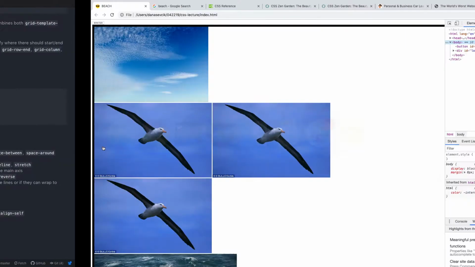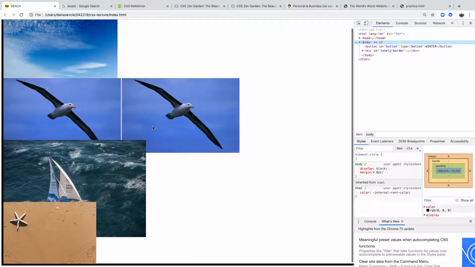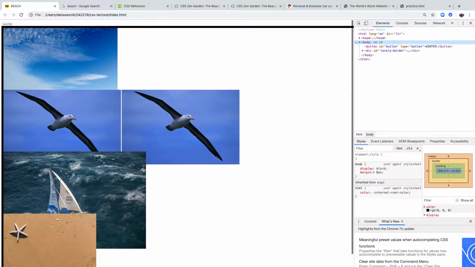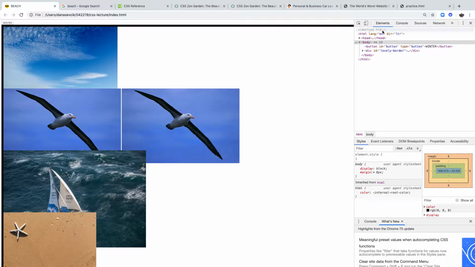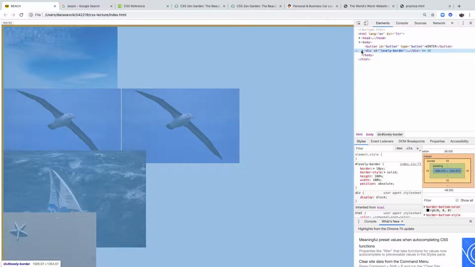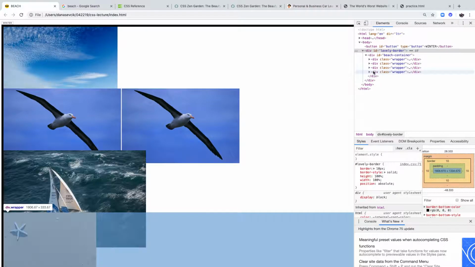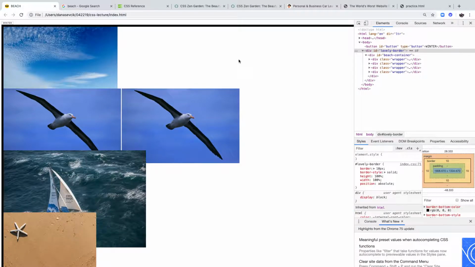So now if we go back and refresh, okay, it's something. We kind of have 4 evenly spaced out sections. We can hover over them to make sure. Each wrapper is now taking up 1/4 of the page. So what now? What else do we want to do with these images? Stretch them. Stretch them. Yeah. Okay.